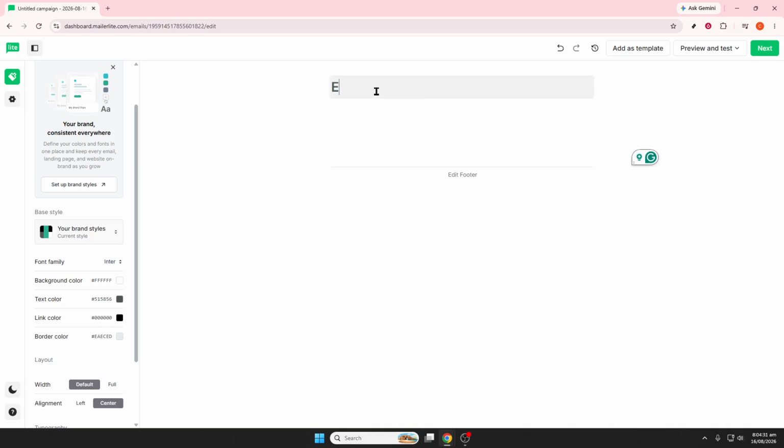You can also set up automations by going to Automations and creating a new workflow. Choose a trigger, like when someone joins a group or completes a form, then add actions such as an email or a delay. Once the workflow is ready, activate it. Finally, monitor your results by opening the campaign report. Review key metrics like opens, clicks, and unsubscribes, and use that data to improve your future emails.